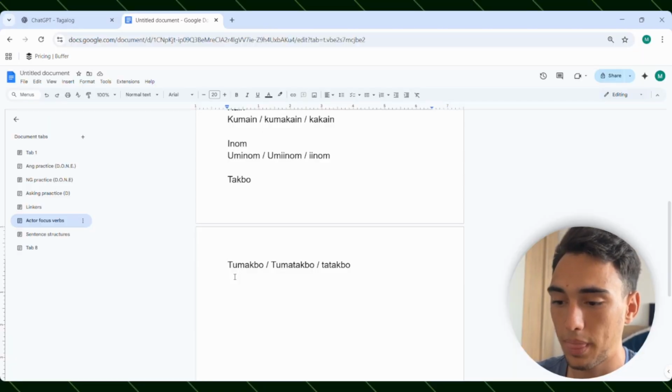So let's do I'm eating right now. Okay, kumakain ako ngayon. Ngayon. Kumakain ako ngayon. I'm eating right now. Let's be more specific. I'm eating the sinigang now, right? Kumakain ako ng sinigang ngayon, right?